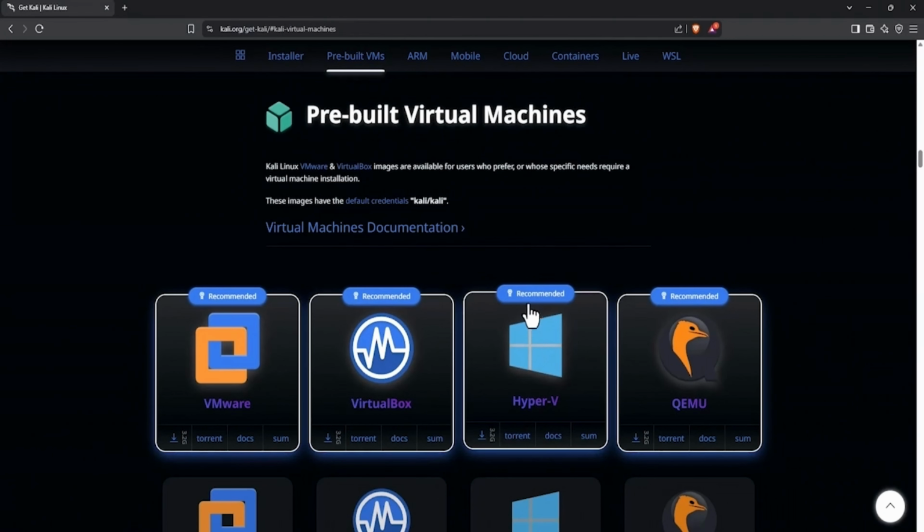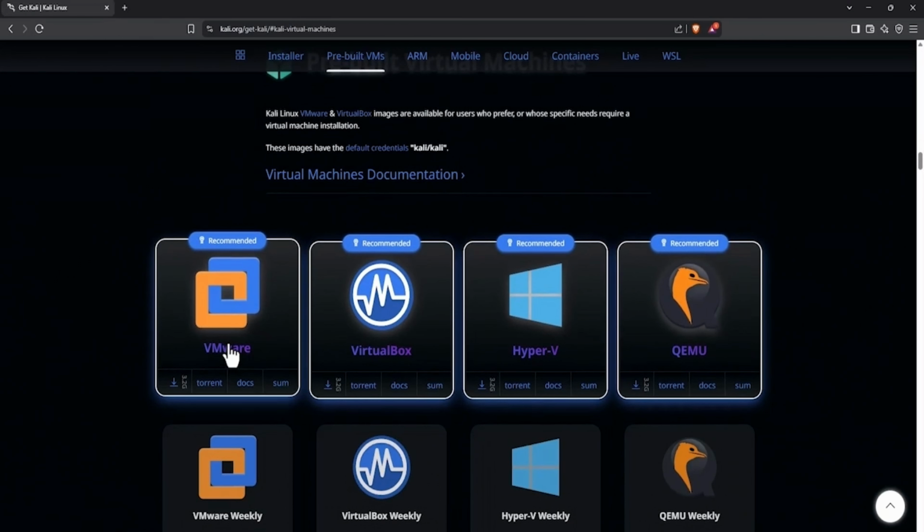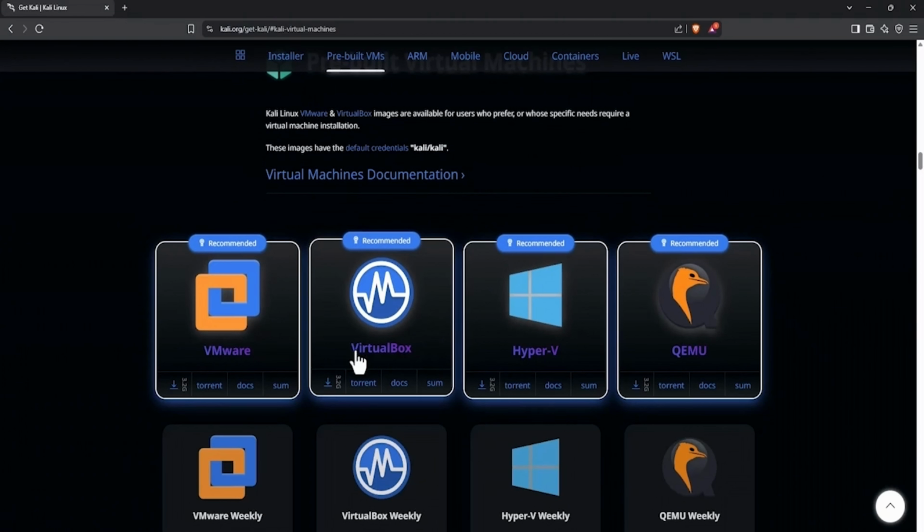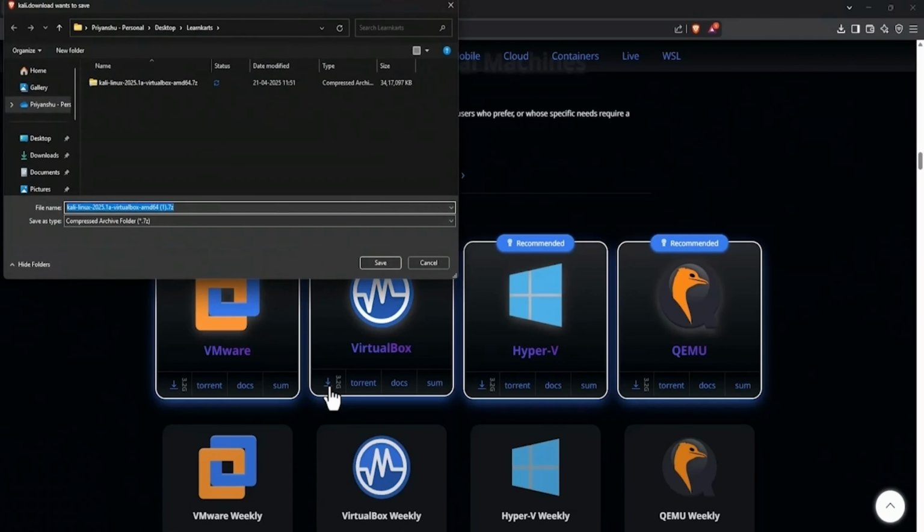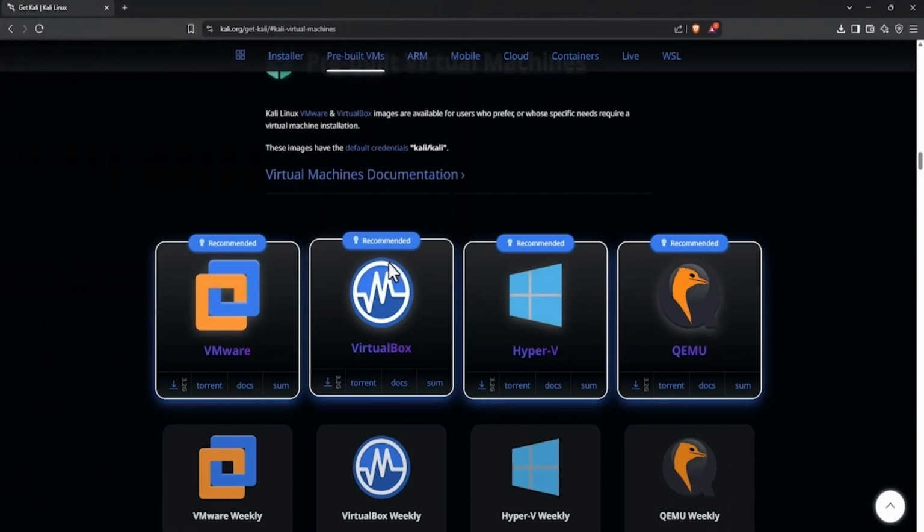You will get several options to download the VM, such as Hyper-V, QEMU, VMware, and VirtualBox. Let's select VirtualBox. Click the download arrow button present at the bottom of the VirtualBox option. In the pop-up window, choose the location where you want to save the file and click the Save button on the bottom right of the pop-up window to begin the download.